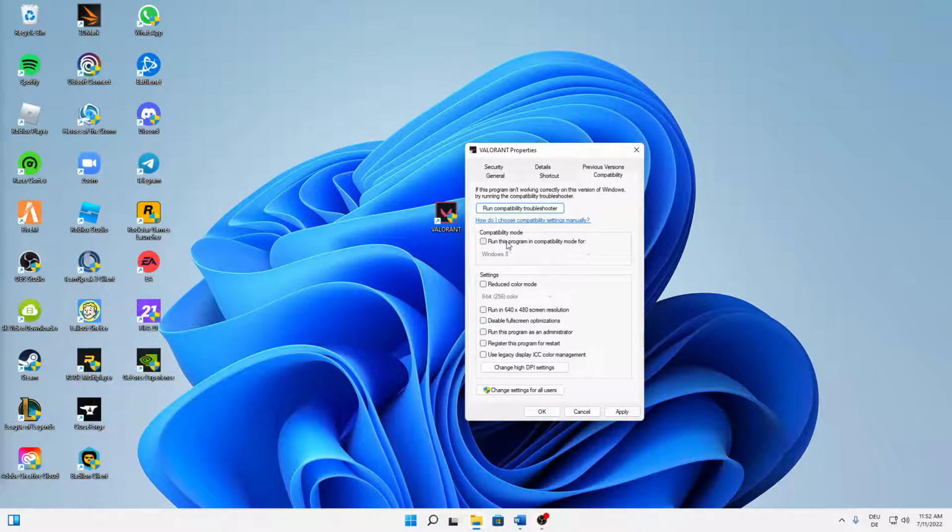First of all, I would always suggest you to try running the program in compatibility mode. Check this setting here, and then we're going to say it's perfectly fine. And also down here in the settings, I would suggest you to disable full screen optimizations and to check run this program as administrator every time you launch it, so you don't have to manually do it. And then just click on apply, and if you're playing Valorant on two or more users, you can also change the settings for all users at the same time. Then just click on OK.